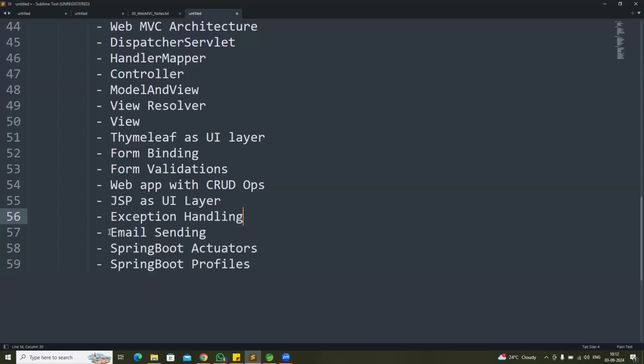And in the Spring Boot application, how to send emails to the customers. When a user registers in our application, we should be able to send an email to that user saying registration successful. And we are able to implement login and registration functionality by using Spring Boot.